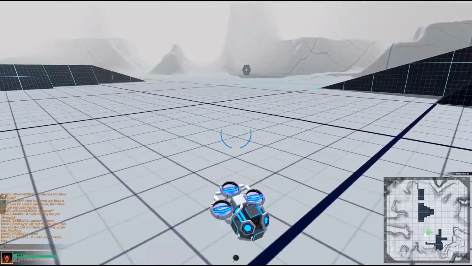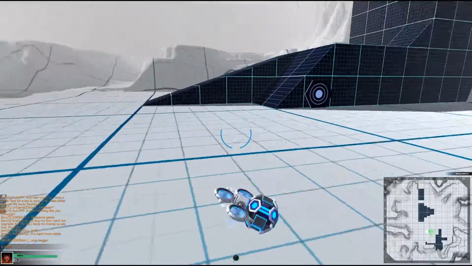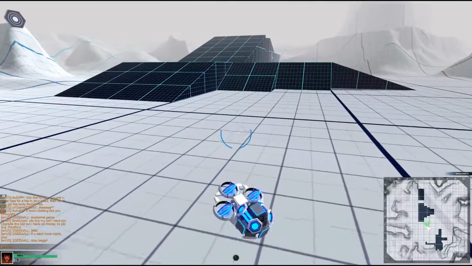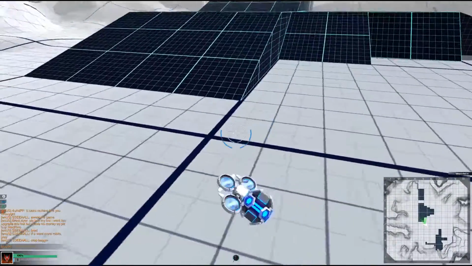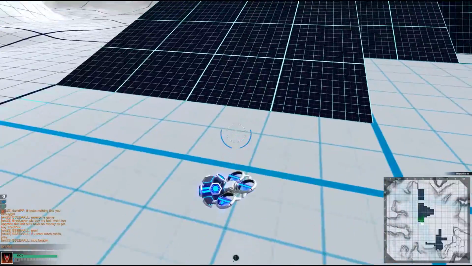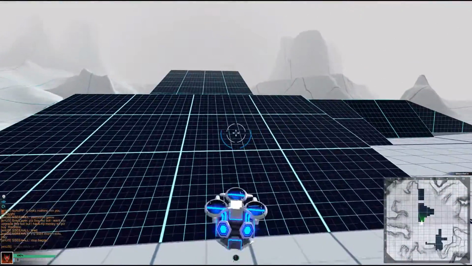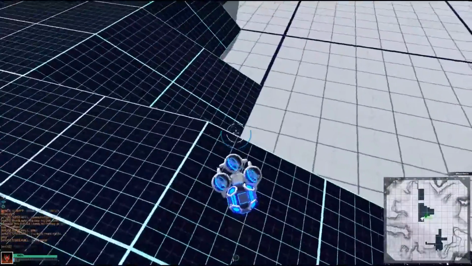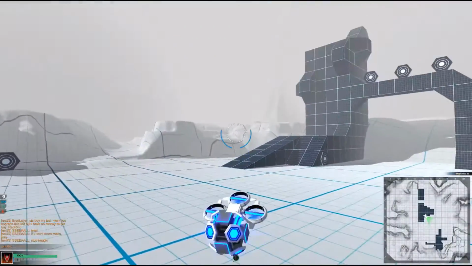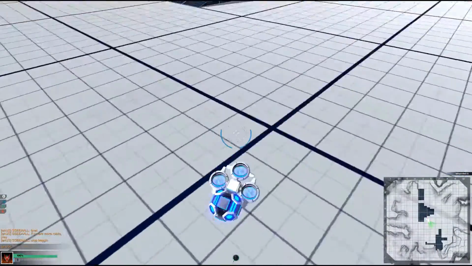So it's a minor thing. I mean, you will only see this bug if you're building very, very small hover robots, but still it's there, and it's quite annoying if you want to do that.